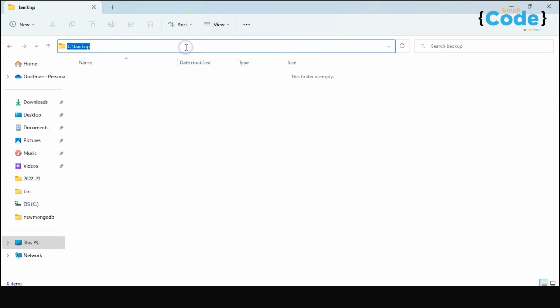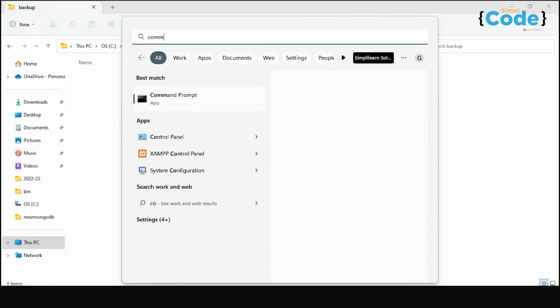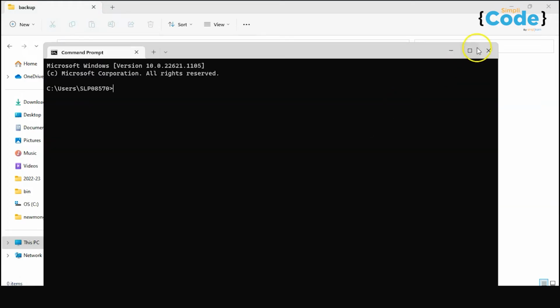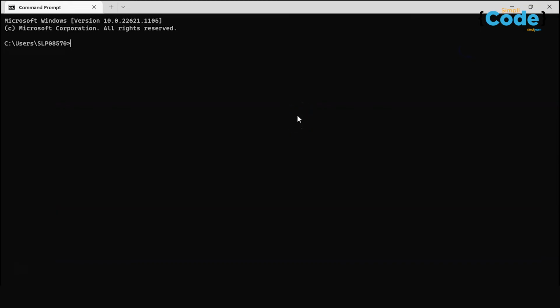Since we haven't done any backup on our database, this folder is empty. Now what you have to do is just copy this address. Double click over here and copy the address. Now once again open command prompt. Now we have to set the path to our location, which is the C drive where you have created the backup folder. So for that I'm using the cd command, which means change directory, and just paste the location that we have just copied, which is the C backup folder. Now click OK. Now it has changed to C backup.